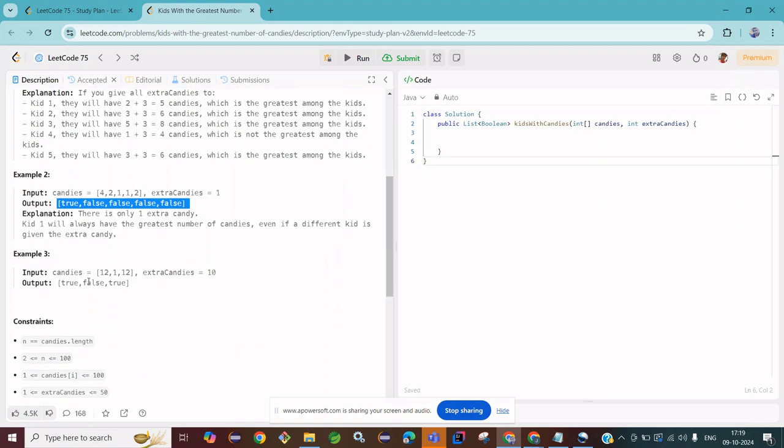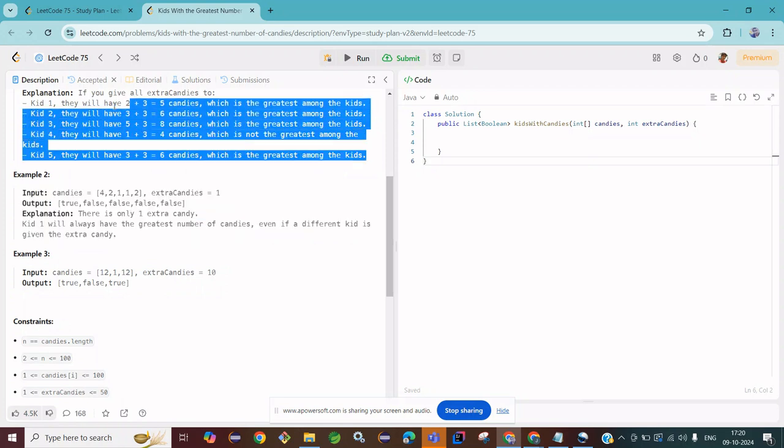In the third test case, we have candies 12, 1, 12, which we have given to the kids, and the extra candy is 10. The maximum number of candies is 12. So 12 plus 10 is 22, which is greater than or equal to the max candy 12, so we get true. Then 1 plus 10 is 11, which is less than 12, so we get false. 12 plus 10 is 22, which is greater than 12, so we get true. Like this, all the test cases should work. This is the third test case, this is the second, and this is the first.